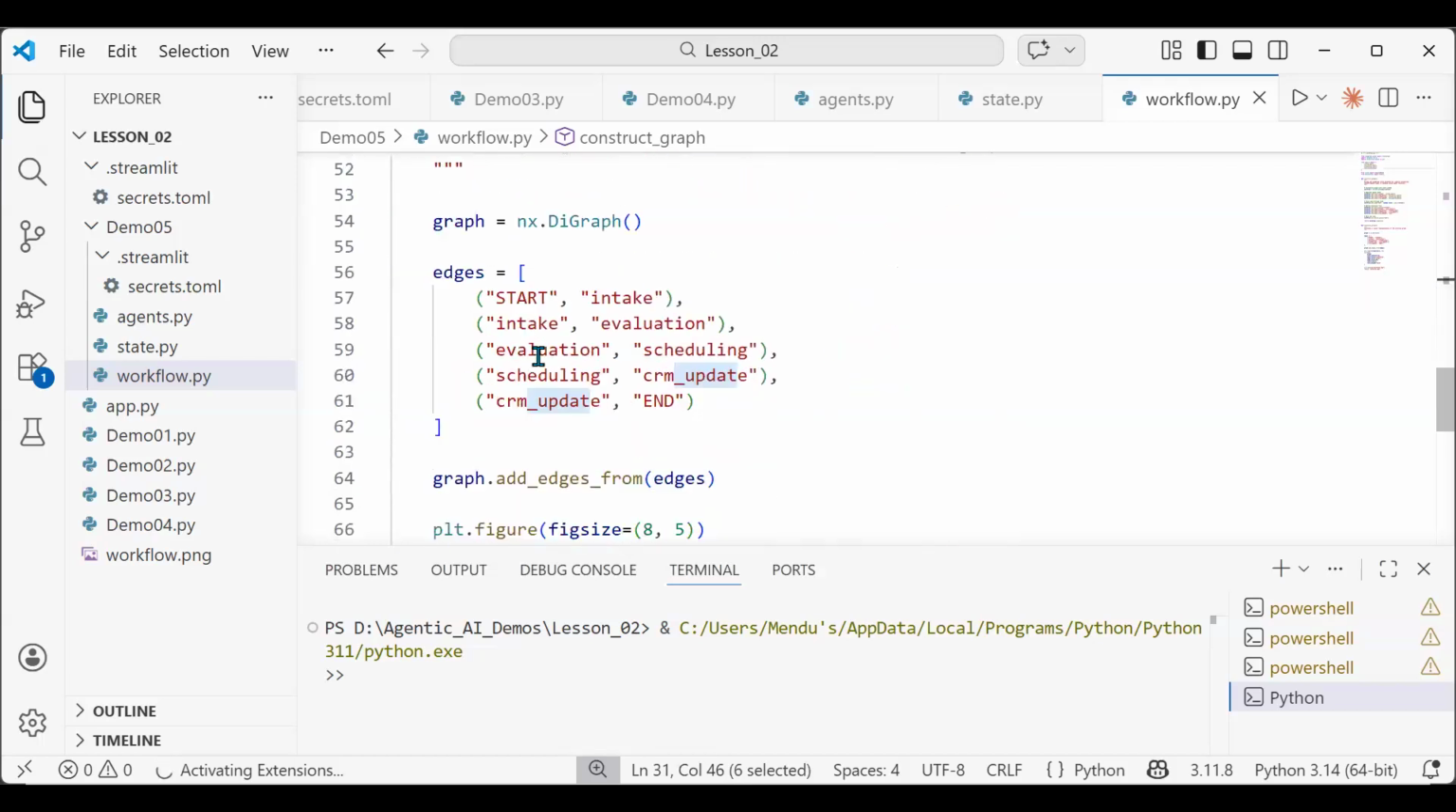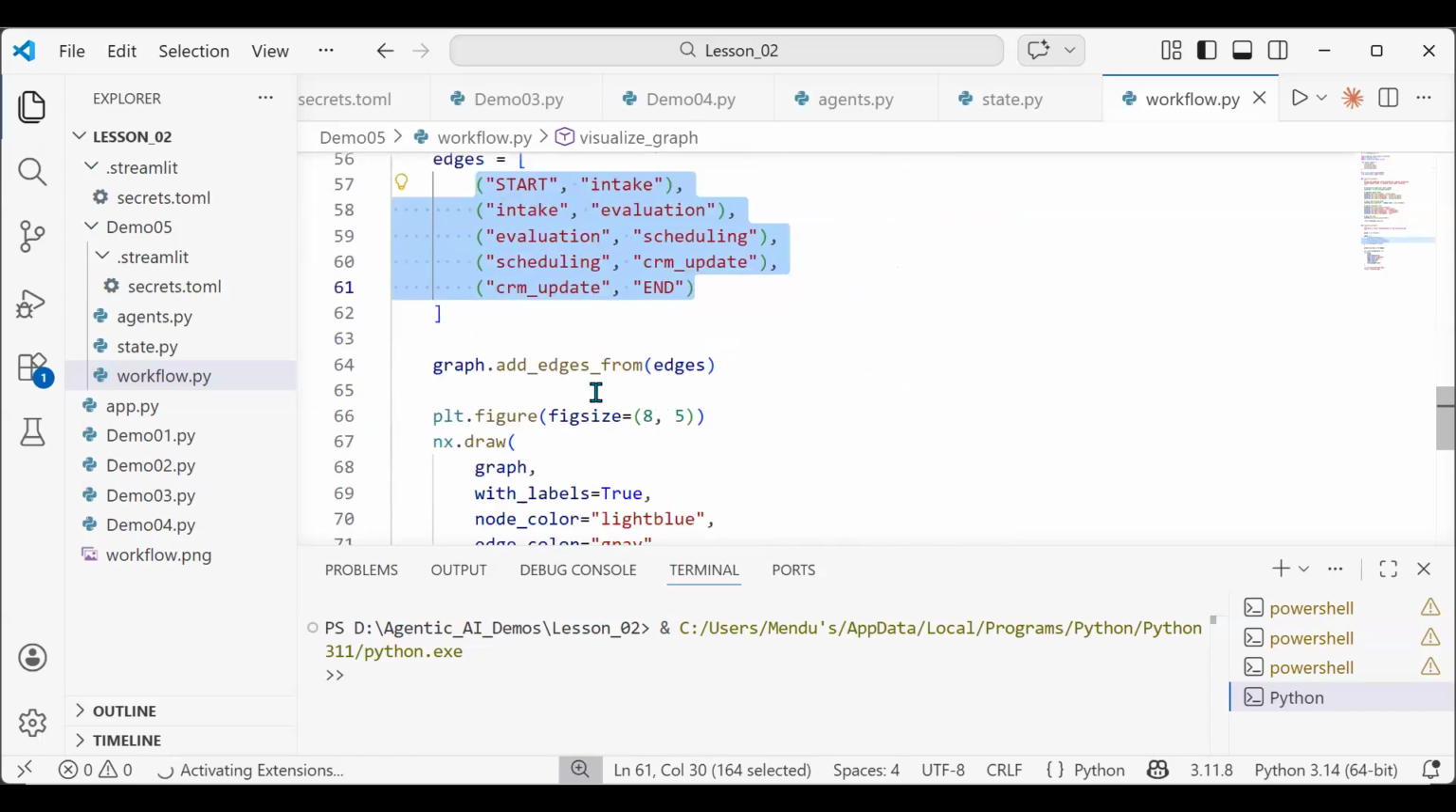Then, visualizing the graph, we are creating the edges and adding the edges to the graph, add edges from edges. So it will take the same order, whatever the order you have mentioned here. From start to the intake, from intake to evaluation, from evaluation to scheduling, from scheduling to CRM update, and from CRM update to end.